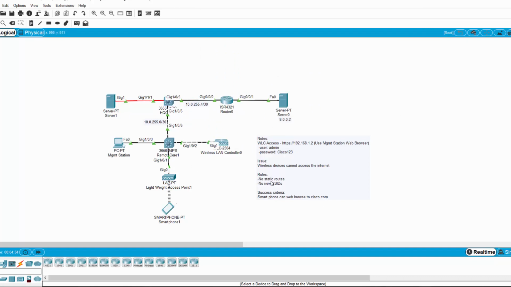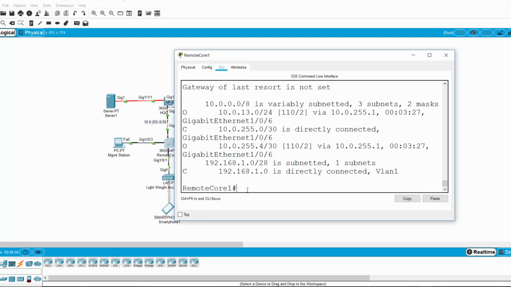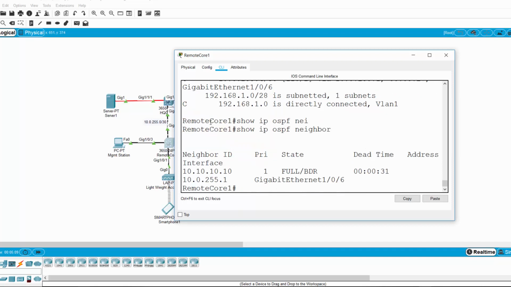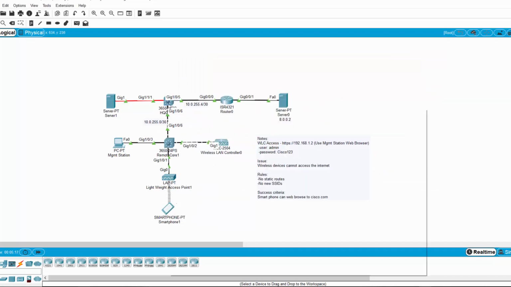And since my rule was no static route, then the only way that the core can obtain a default route would be through some dynamic routing protocol. You'll notice in its show IP route output that it's learning a route via OSPF. And if I do show IP OSPF neighbor, you'll see that it has an OSPF adjacency to our HQ core up here.